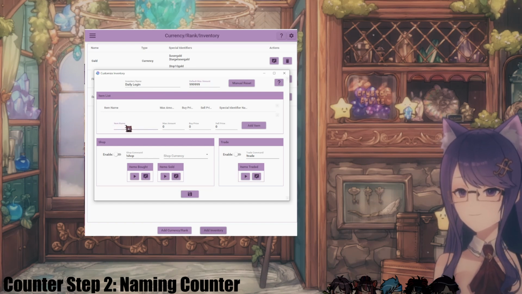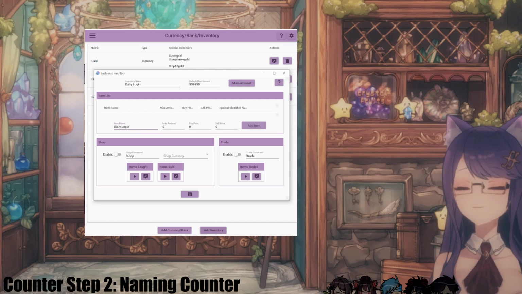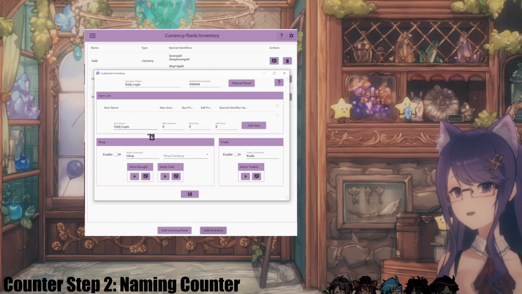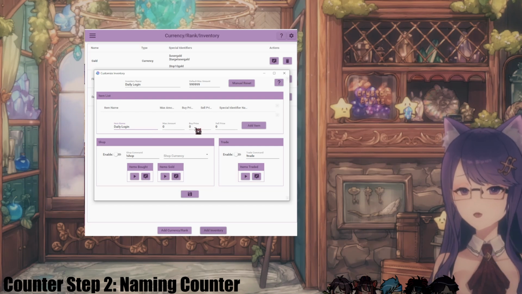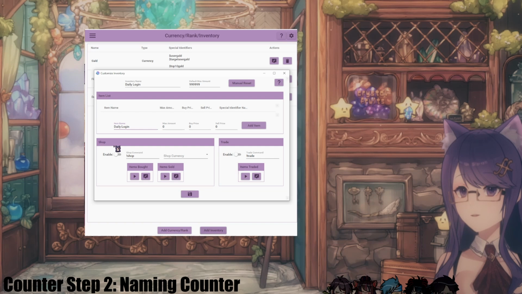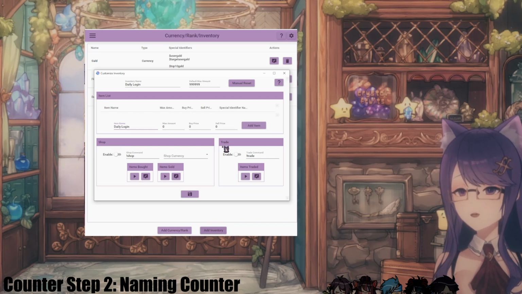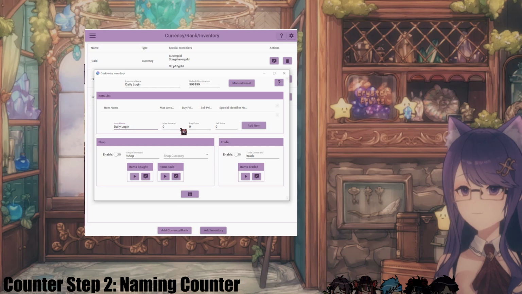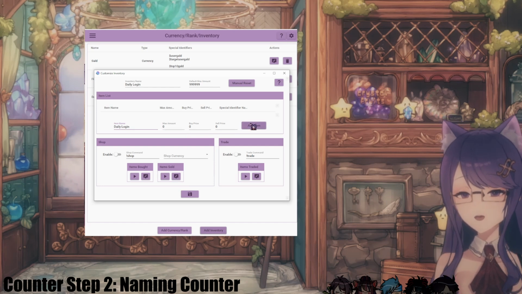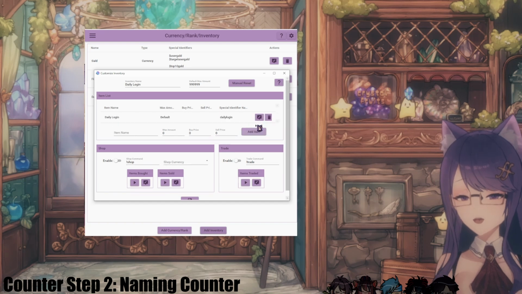In my case, I'm just going to call it the same exact thing as my inventory, which is daily login. It's just easier to make it more concise. Don't worry about max amount, buy price, and sell price. These are all here in case you guys want to enable the extra features for the inventory, like shop and trade. But for the sake of this being a counter, we're going to leave those as it is. Once you're done with that, you want to click on add item. Don't click on select. It's not going to let you. So click on add item.